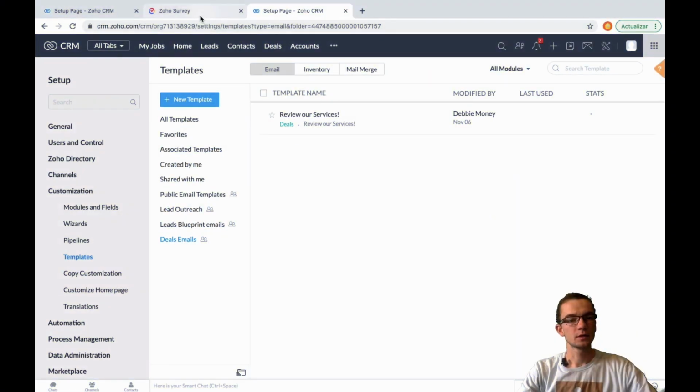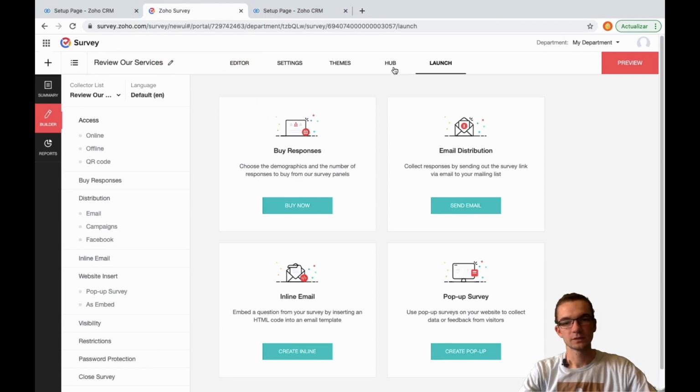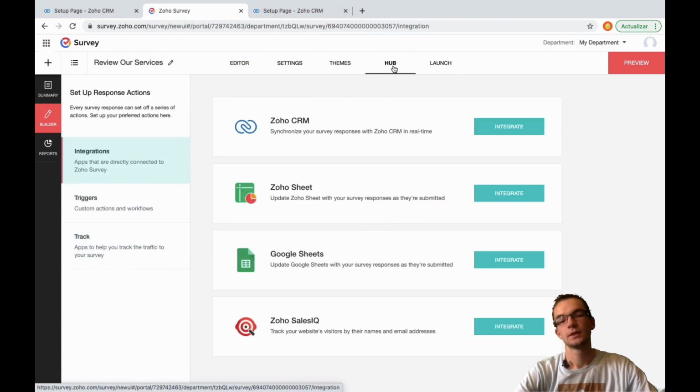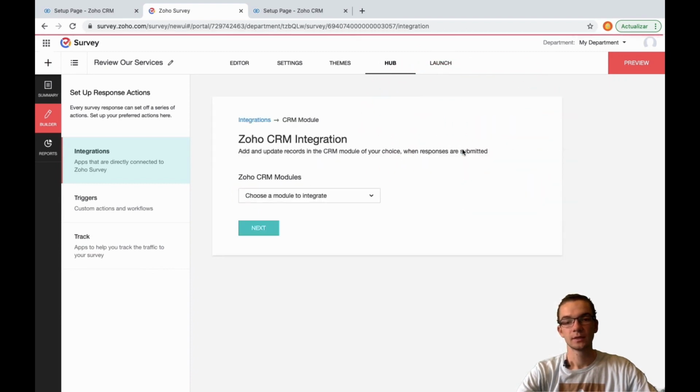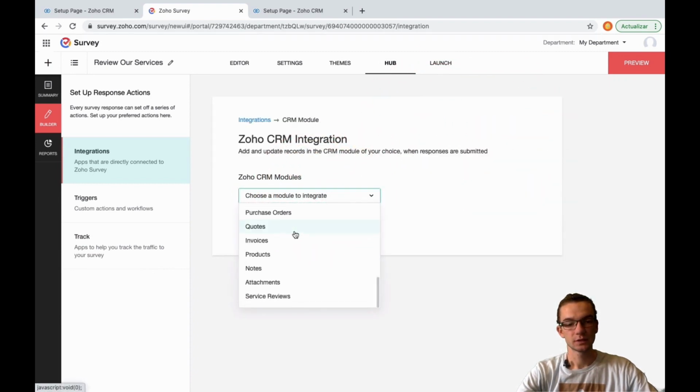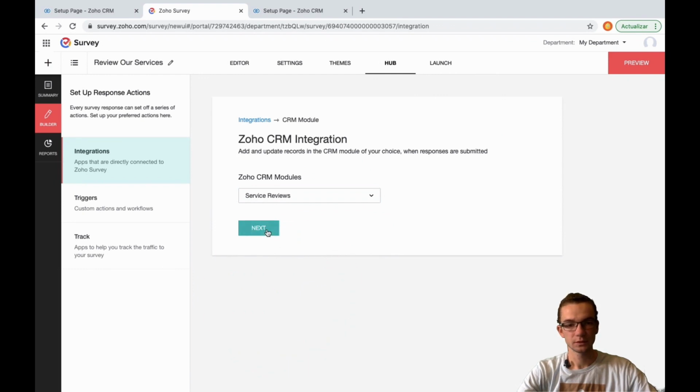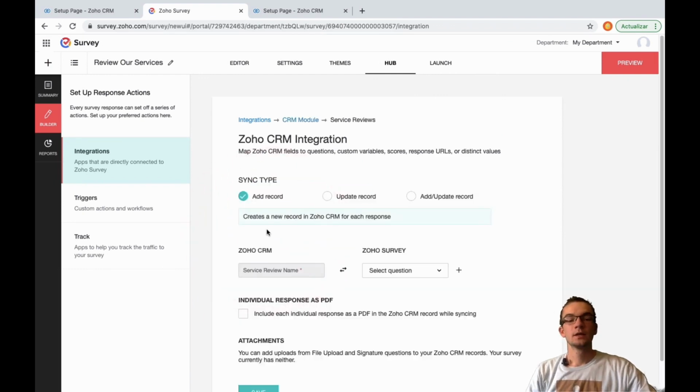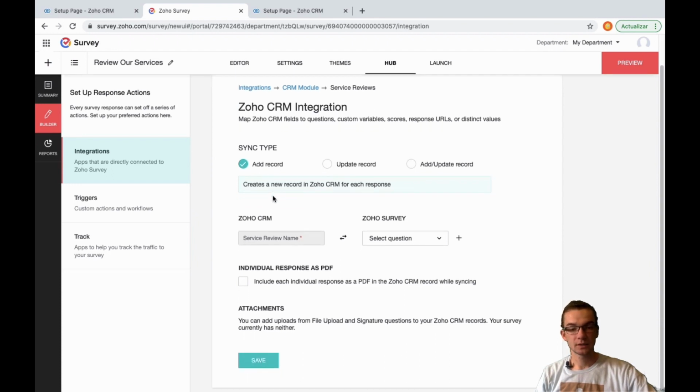Okay, back on our survey page, let's go to Hub and integrate with Zoho CRM. Here are a few other options of places you can integrate it with. And we want to choose our service reviews module. Click next. And we want to add records. It is possible to update records, based on a unique field, or you could select add and update. But for everything in our use case, we're just going to be adding new review records.